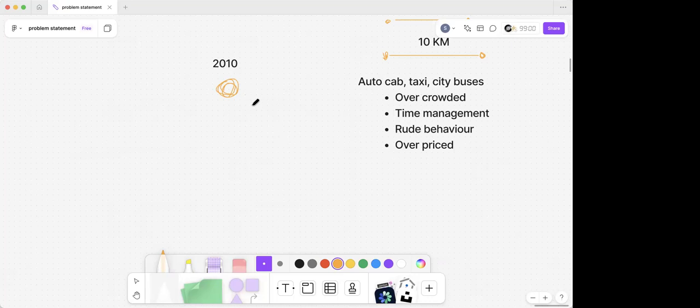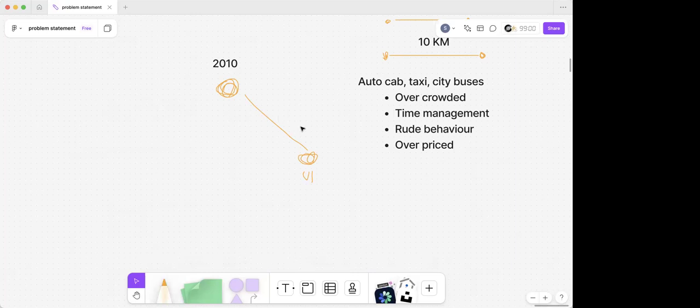So then he comes to us. We are designers, UI designers. Okay. He comes to us. He tells us that okay, I want to create, I want to make an application. You guys can name the application. What I'm talking about?